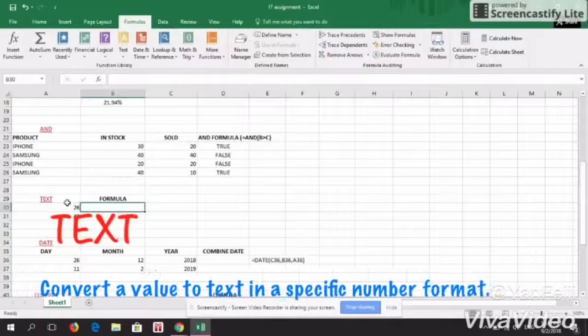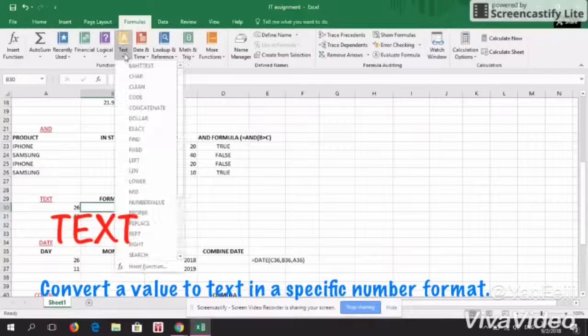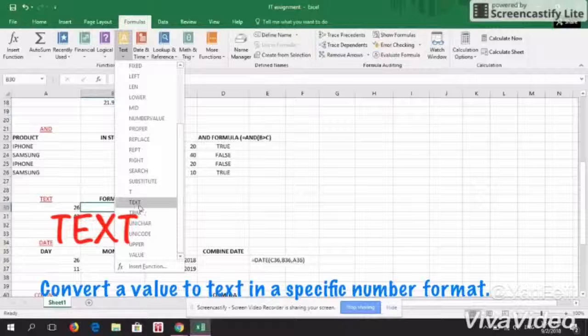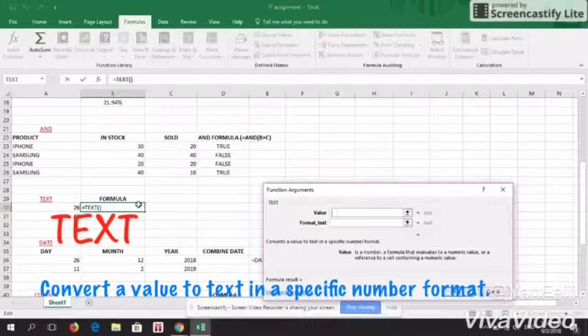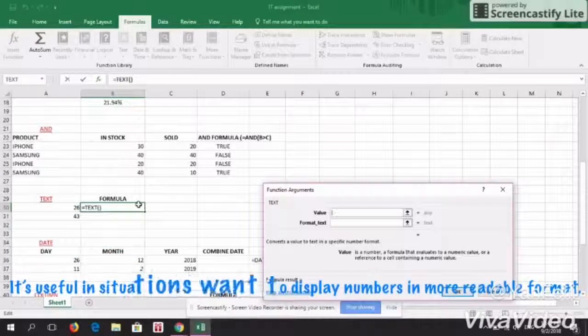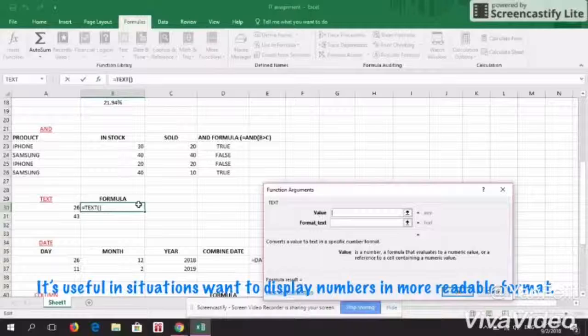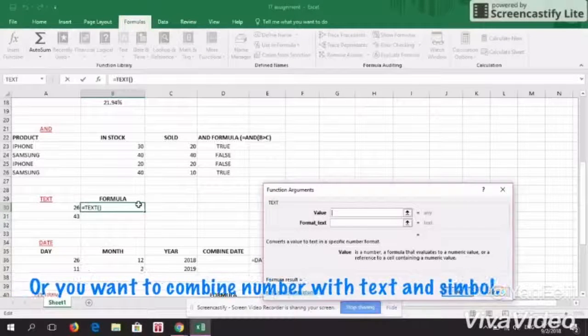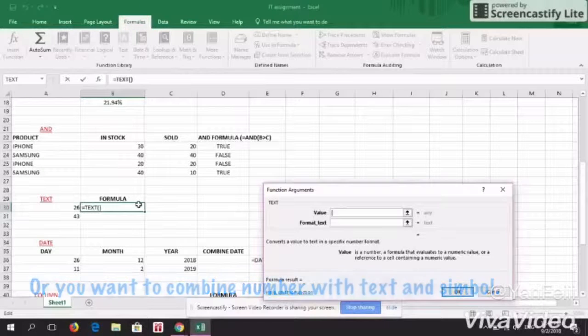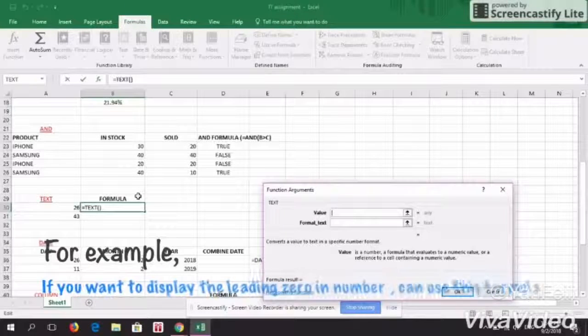The next formula is TEXT. I choose the easiest one, which is TEXT. It converts a value to text in a specified number format. It's useful in situations where you want to display numbers in a more readable format, or you want to combine numbers with text or symbols. For example, if you want to display the leading zero in a number, you can use this formula.